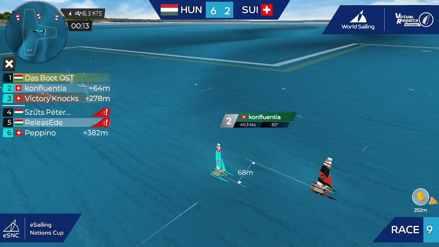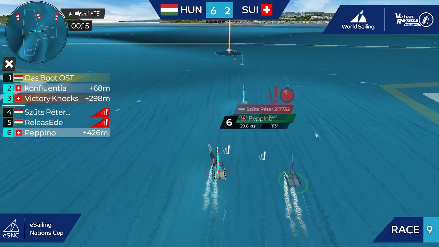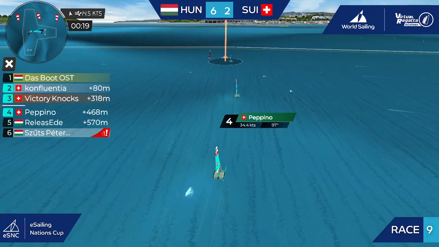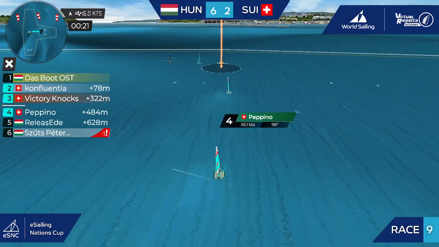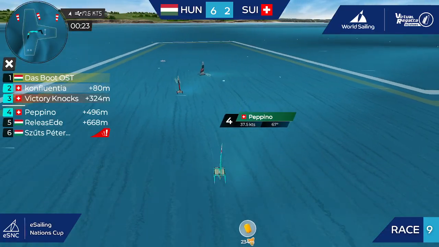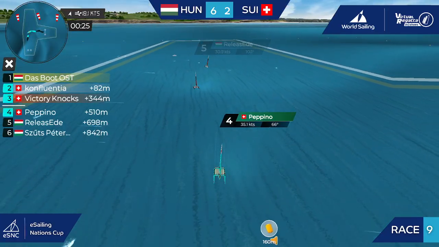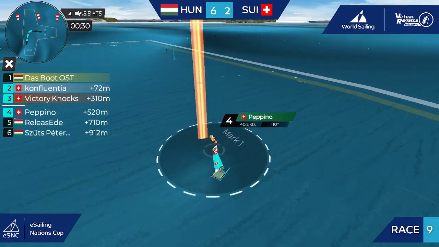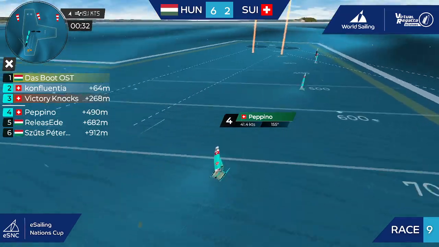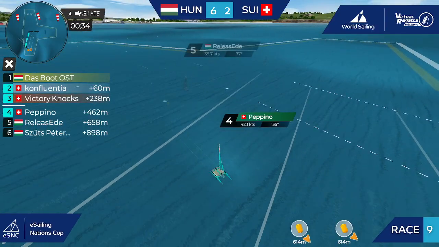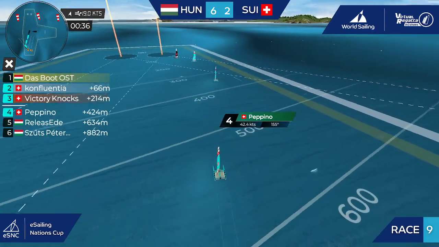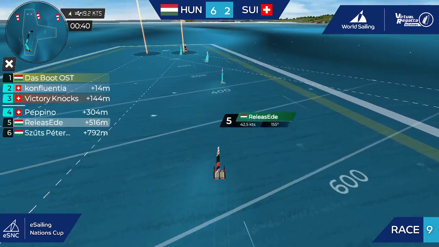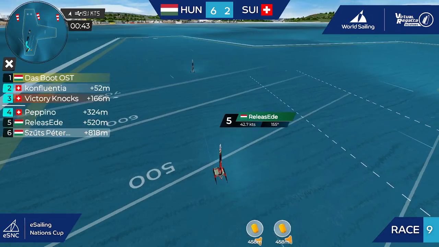Remember, the last boat is the one who's getting off from the penalty start in the 51st. So at the moment, tricky situation here for the Hungarian, where Das Boot is alone in front. Confluencia is really, really close. Victorinox is close. Peppino is close. And then Relezid. And last position is Peter.